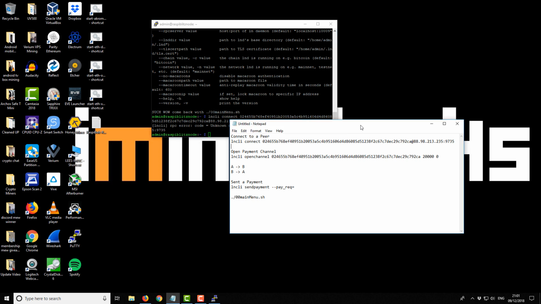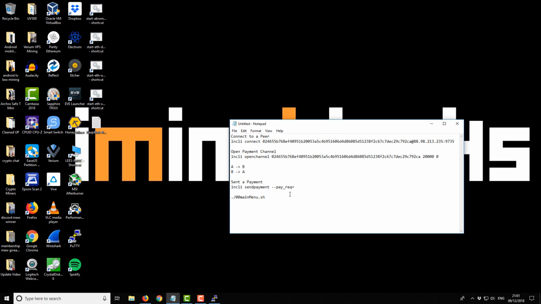So once you're connected to the peer, the next part is to open a payment channel. That's done with the lncli openchannel command. In this instance, we have the same public key, but we don't need the IP address or the port. Then we have a space, and then 20,000, and then a space and 0.